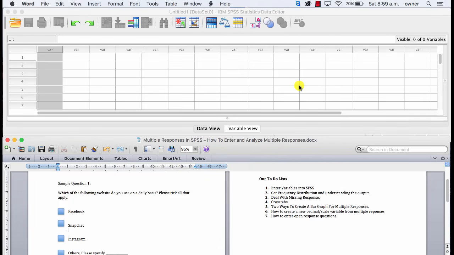Today we're going to be looking at how to enter and analyze multiple responses in SPSS. What are multiple response questions? Multiple response questions are those questions that involve giving the participants more than one option to answer.